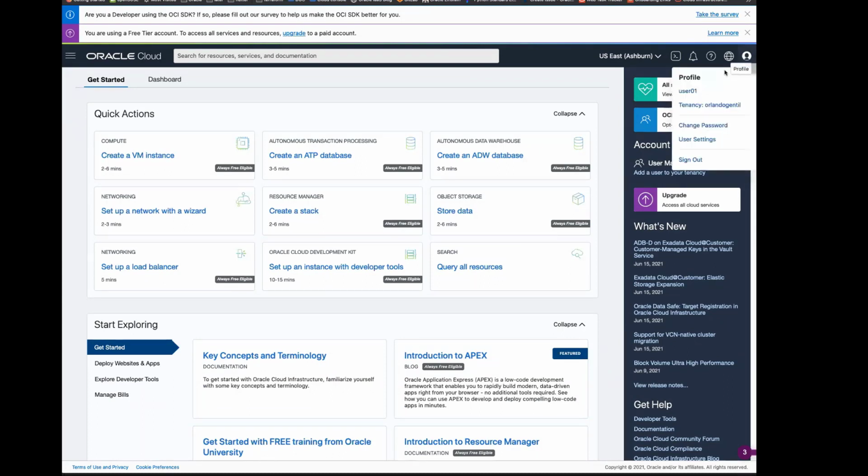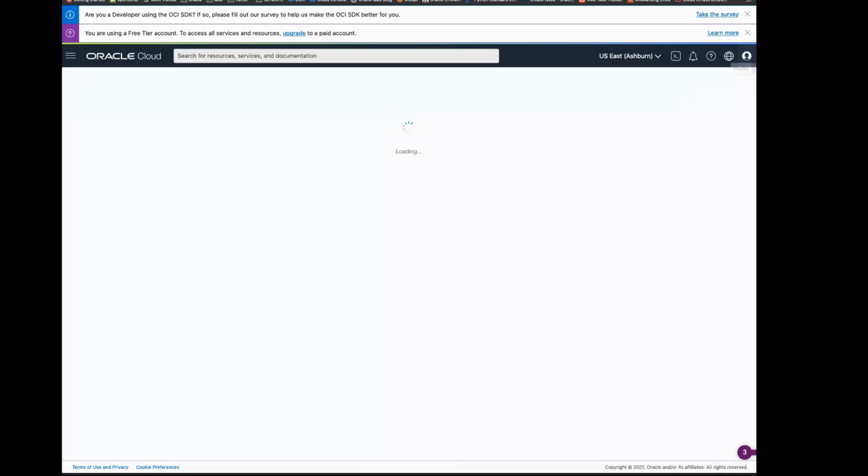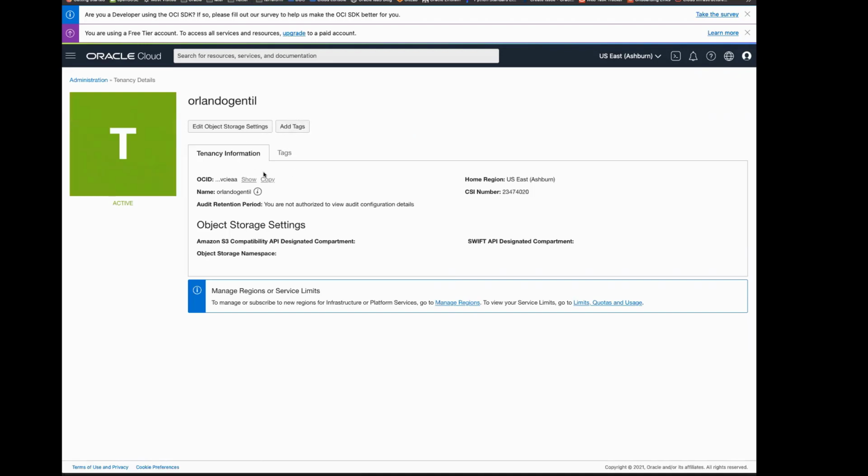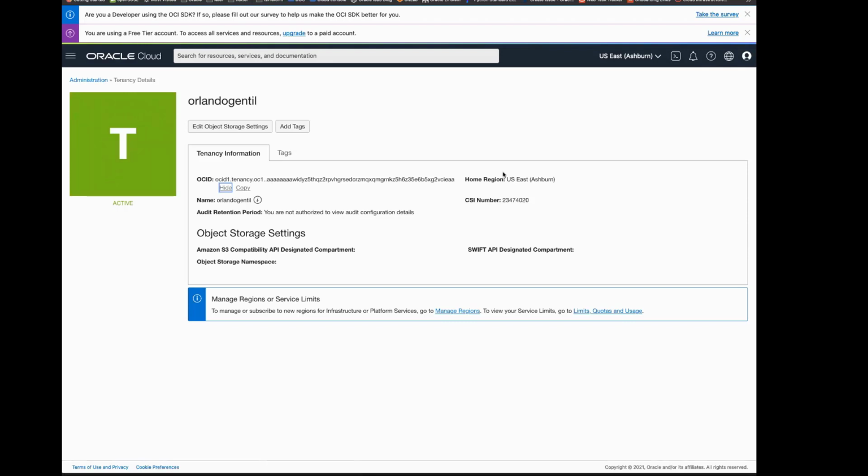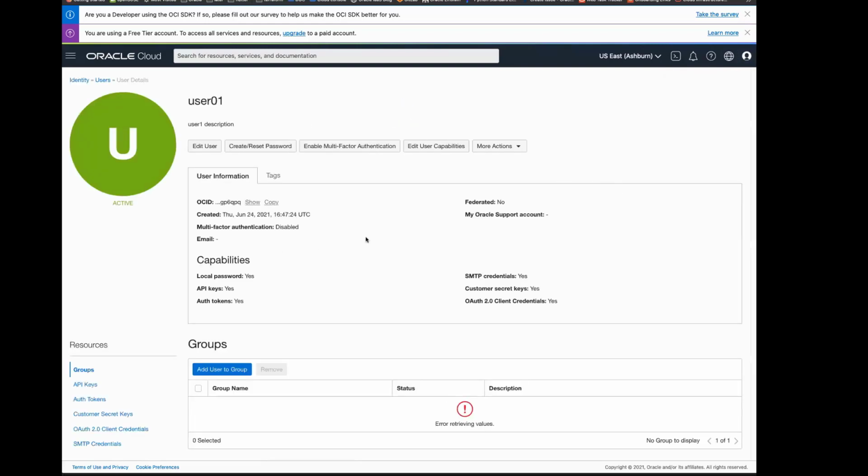When you click on the portrait icon here, you have your basic information. You can go to your user details. You can go to the tenancy if you have to get the information. For example, if you're playing with the compartments, you have your home region, CSI number. If you are new to Oracle, it's how you link to your support account. If you have to open a support ticket, that's how you link your OCI user account with your Oracle account. There's a shortcut to change your password. User settings, you go back here to where you were. It's the same as the user details.